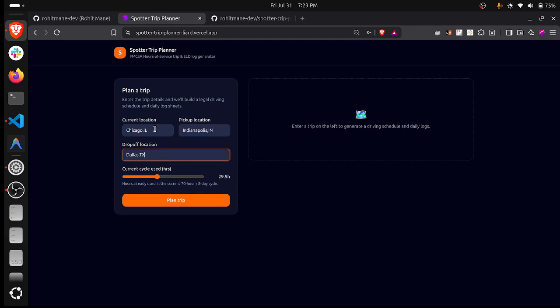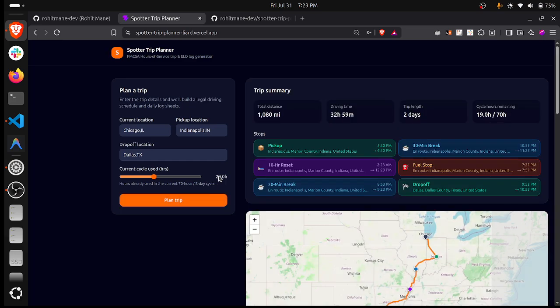Here I take the current location as Chicago, pickup location as Indianapolis, and the drop-off location as Dallas. And the current cycle, let's take it as 29 hours, and let's plan the trip. When I hit plan trip, our backend will calculate how many miles the distance is and how much time it will take.